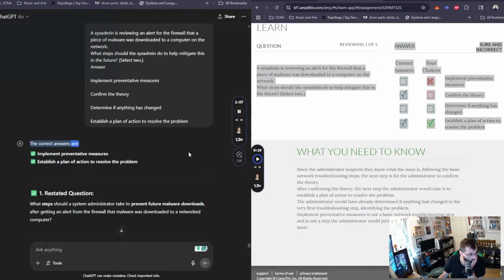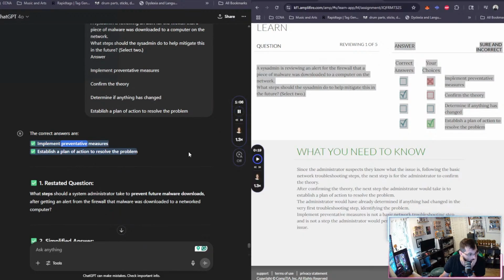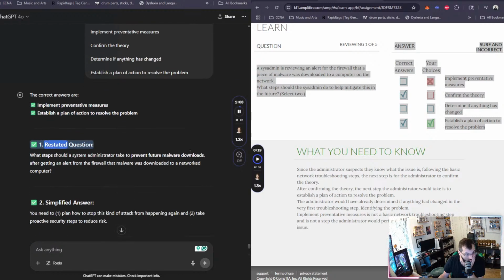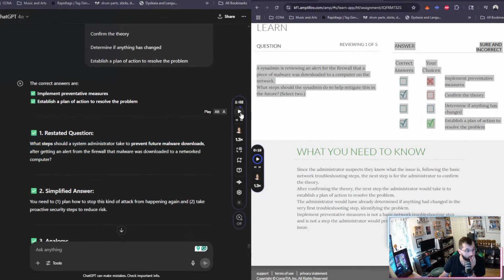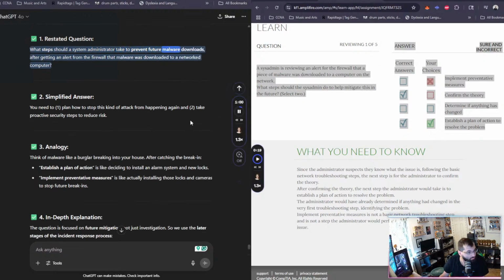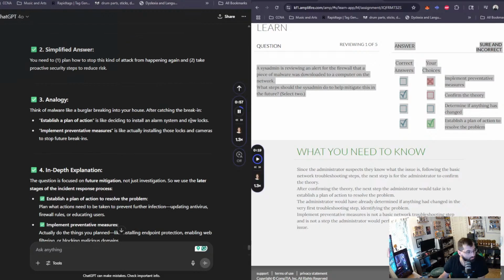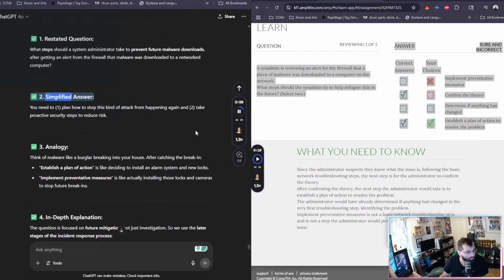The correct answers are: implement preventative measures, establish a plan of action to resolve the problem. 1. Restated question. What steps should a system administrator take to prevent future malware downloads after getting an alert from the firewall that malware was downloaded to a networked computer? See, it thought the same exact thing as me. 2. Simplified answer. You need to 1. Plan how to stop this kind of attack from happening again. Yes. And 2. Take proactive security steps to reduce risk.